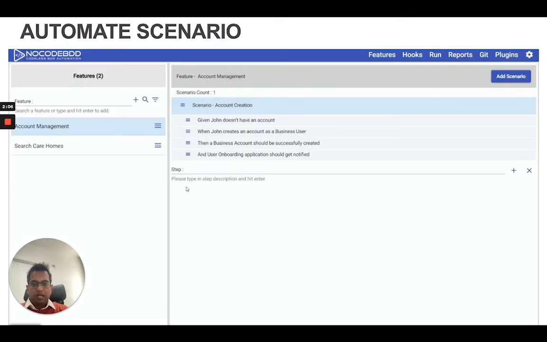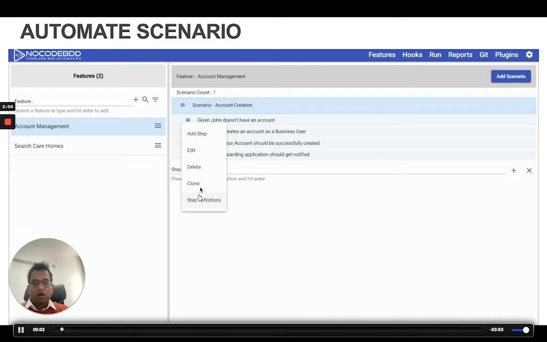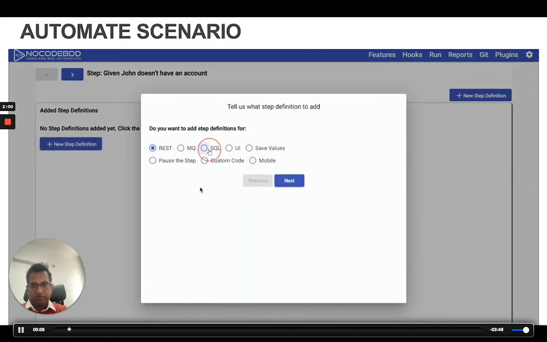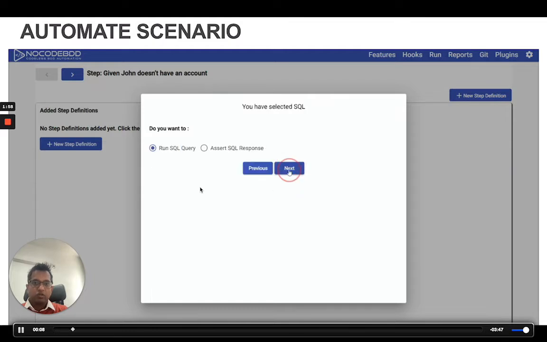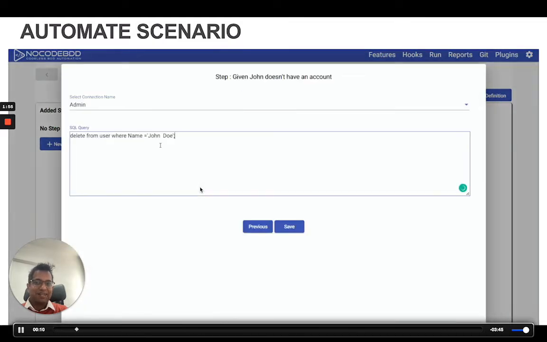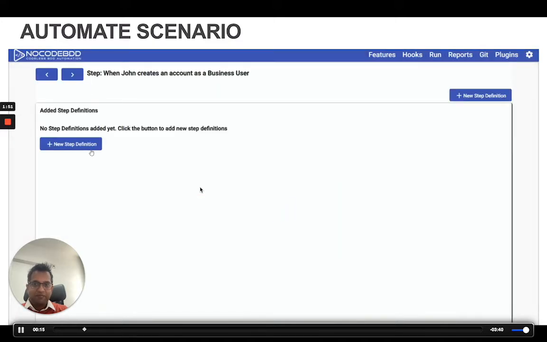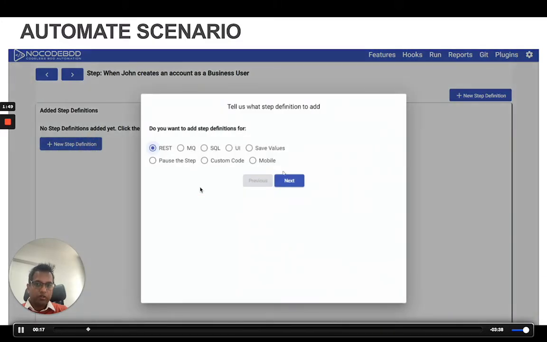As you can see, all you have to do is create the step definition. There are several modules for creating step definitions. In this case, we are going to use SQL. We are going to clear any previously existing data. Then in the next step, we are going to use a UI module.